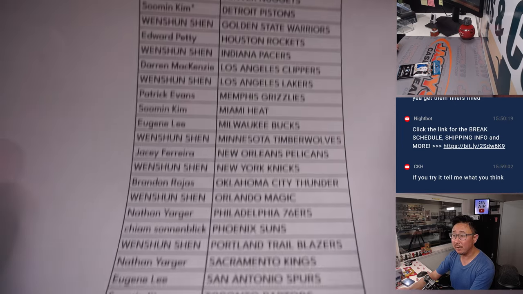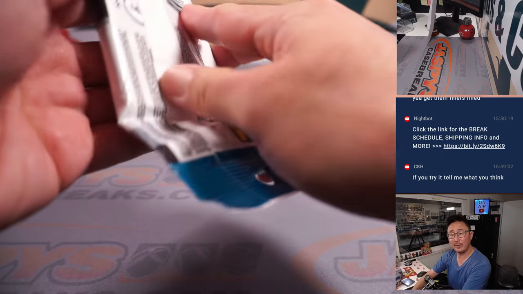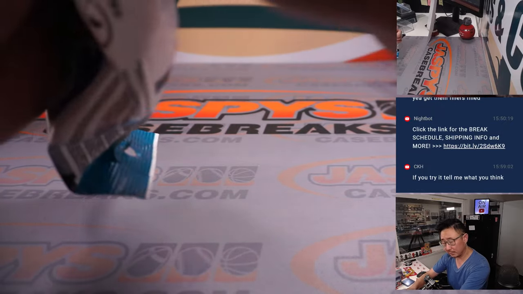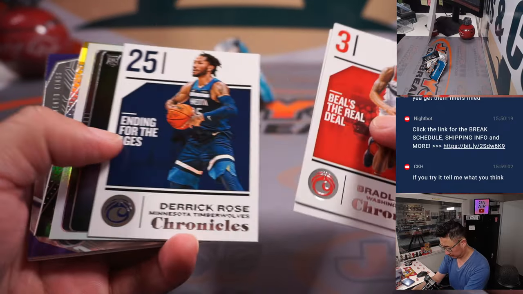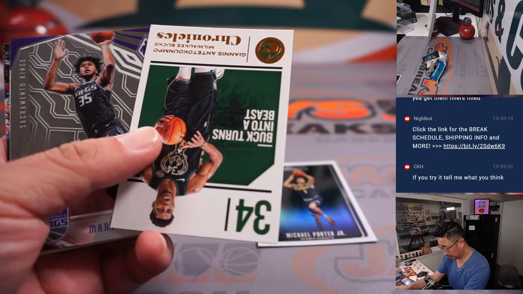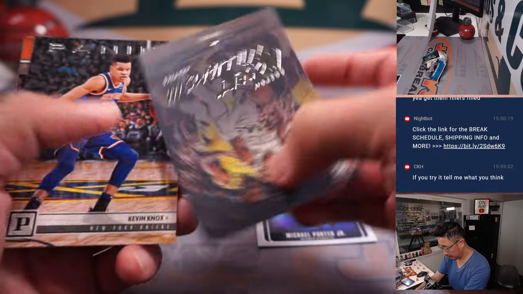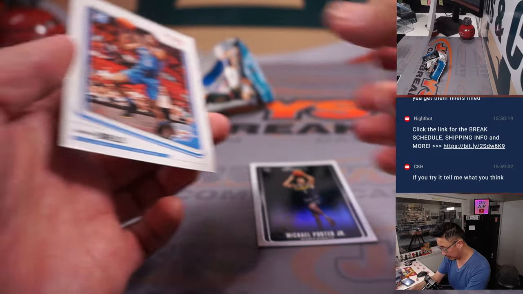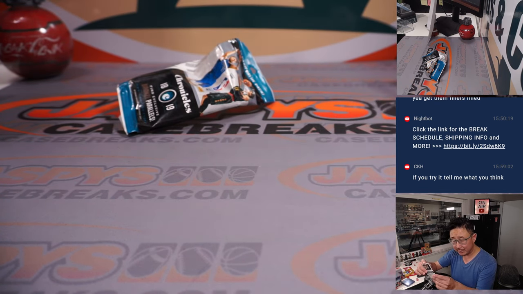All right, there's the final printout, hot off the presses. Now, let's see if we can find any surprises in here. Hey, we got a Michael Porter Jr. rookie card. Nuggets looking really good. This is going to go to Simon in Denver.